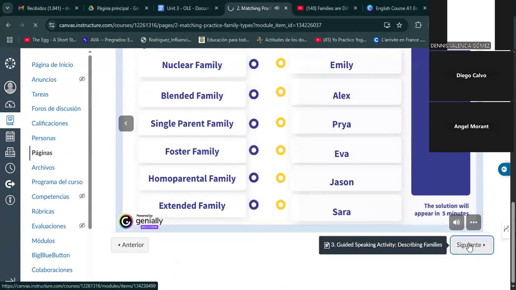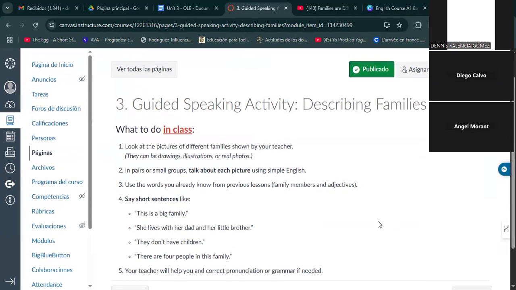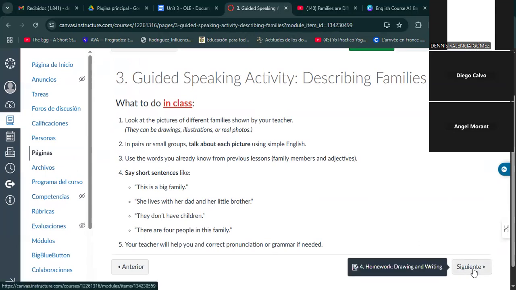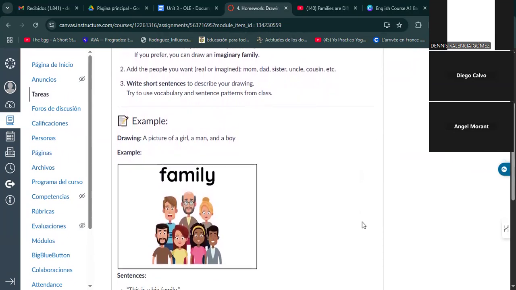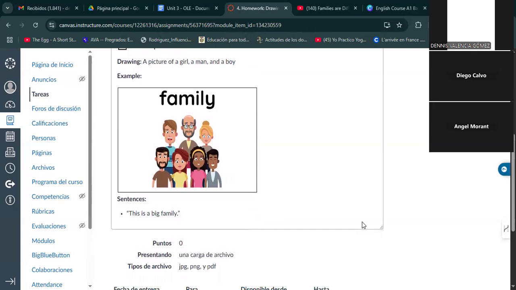Next, we have a guided speaking activity that is explained here in the Canva, but it will take place inside the classroom. So you will see some family pictures provided by the teachers, and you try to describe them using short sentences. You can work in pairs or in small groups. And finally, we have a drawing and writing homework, in which students must draw a family. It could be their own family or an imaginary one, and try to describe it in simple and short sentences.